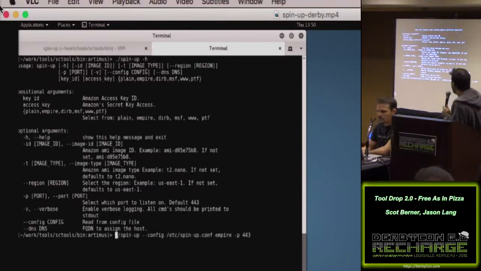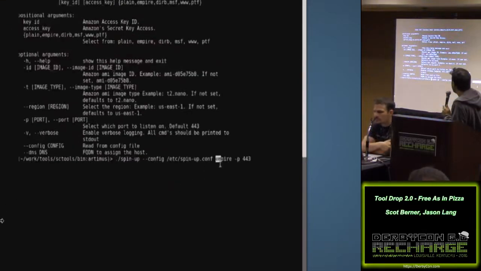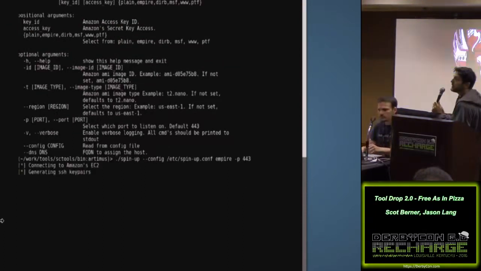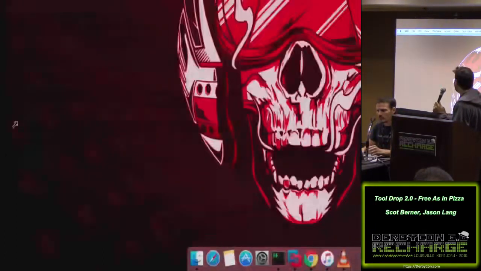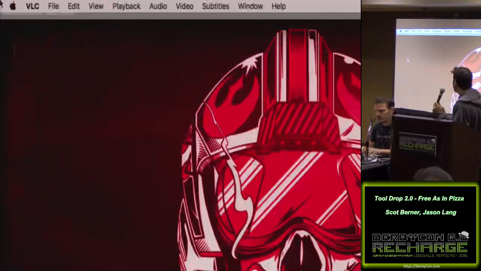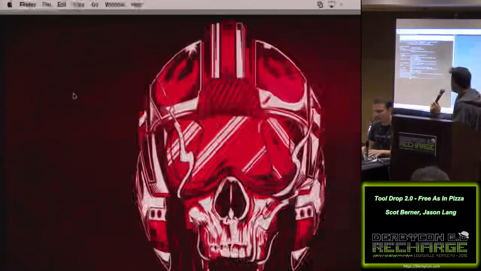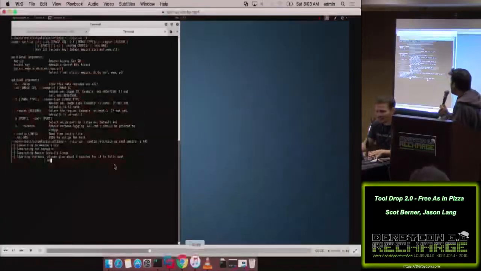What we're going to do is go ahead and run it. We're going to say we want an Empire instance, and what port we want it to listen on. What's really cool is that we're interacting with Amazon's API. Everyone relax. We're presumably interacting with Amazon's API right now. No, really. And we're going to go ahead and fire it up.